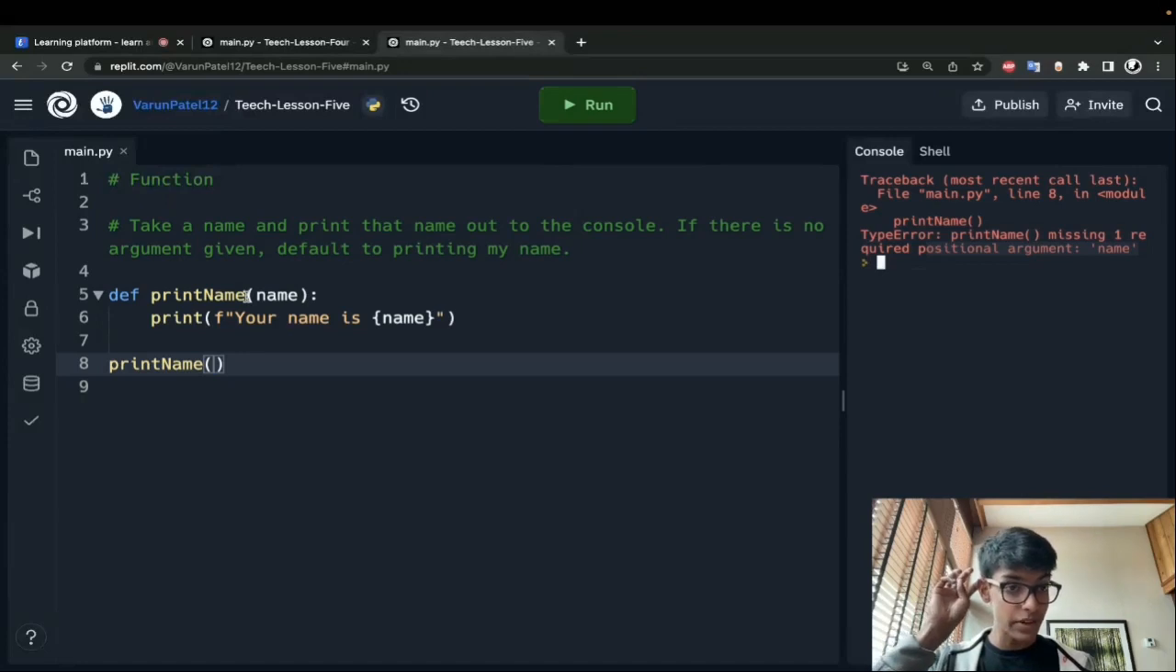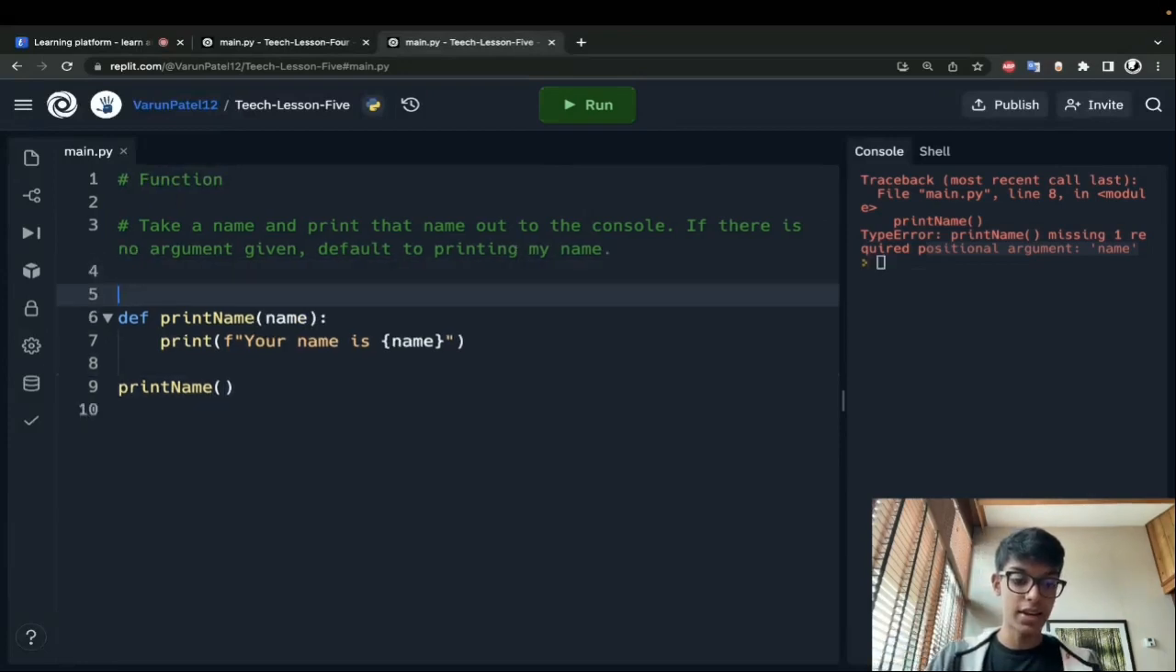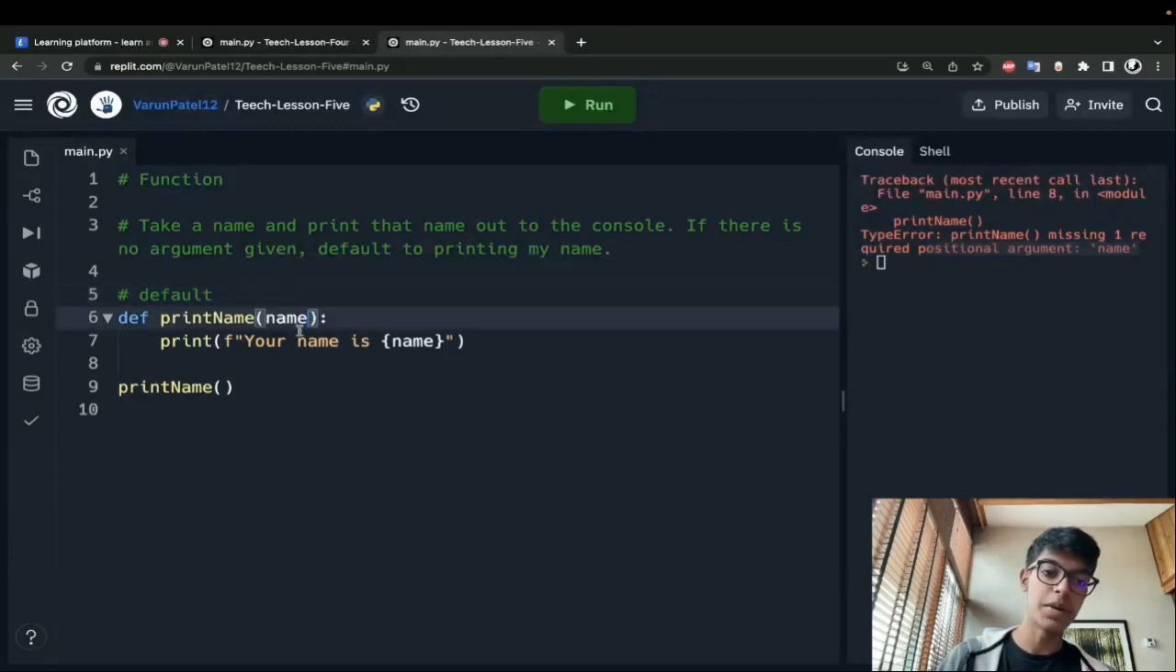So now we're going to touch upon something called a default, or sort of like a default parameter. What this says is, if I don't give a value for, let's say, the name parameter, then Python has the ability to default, to fall upon this value that it'll use. To specify a default, all you have to do is come here and say name is equal to whatever you want that default value to be. So I'll say Varun Patel.